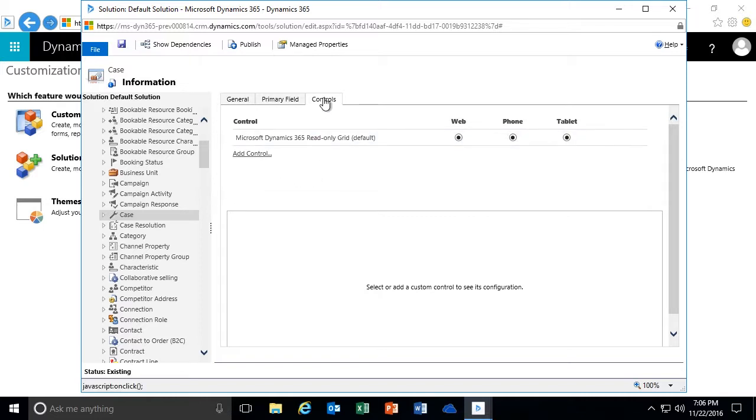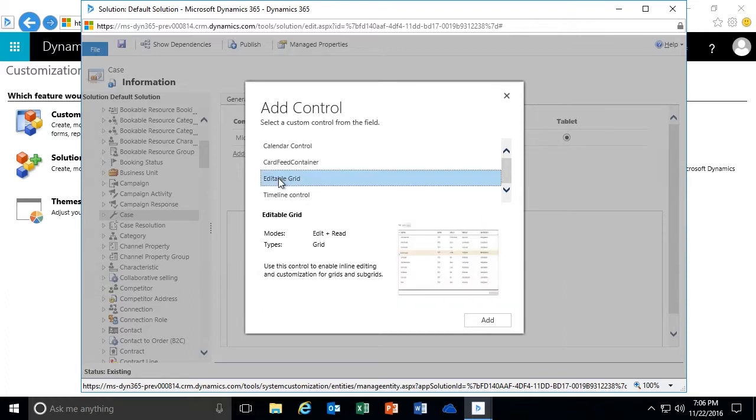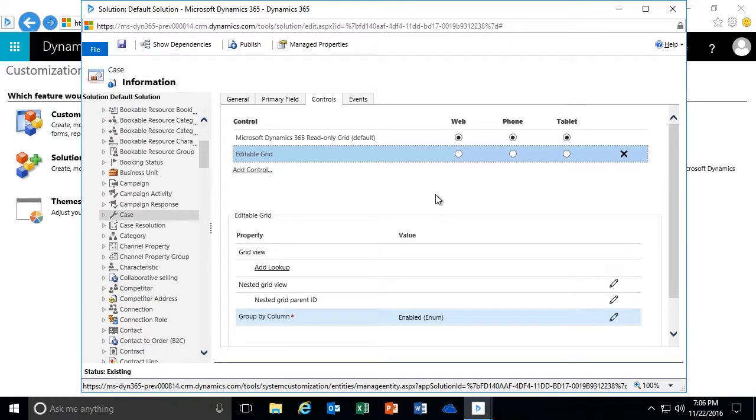So when I click on the Controls tab, I have the ability to click on Add Control. And then from here, you'll see that there are several controls available. The one I want to enable is my Editable Grid. So I can confirm that that is the one that I want to include, and I can click the Add button. Now, once I add the control, I want to specify which platforms I want it to be available in.